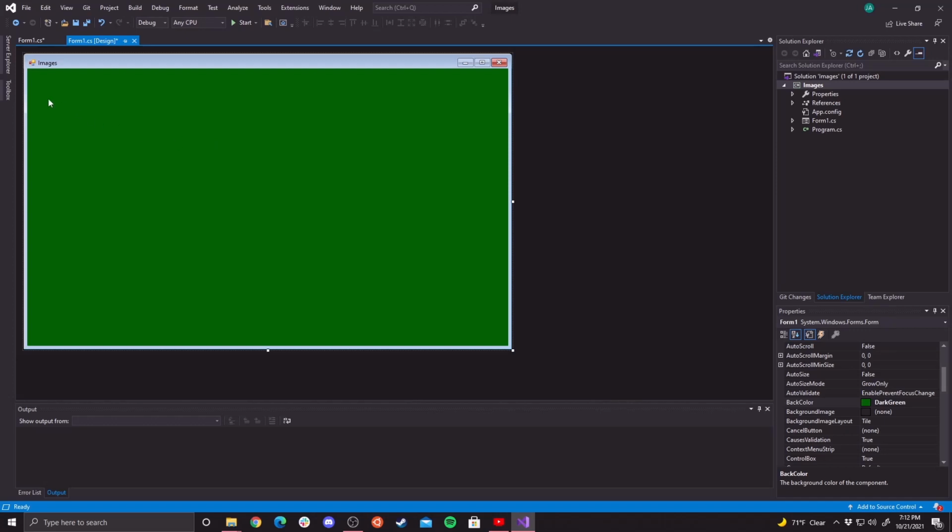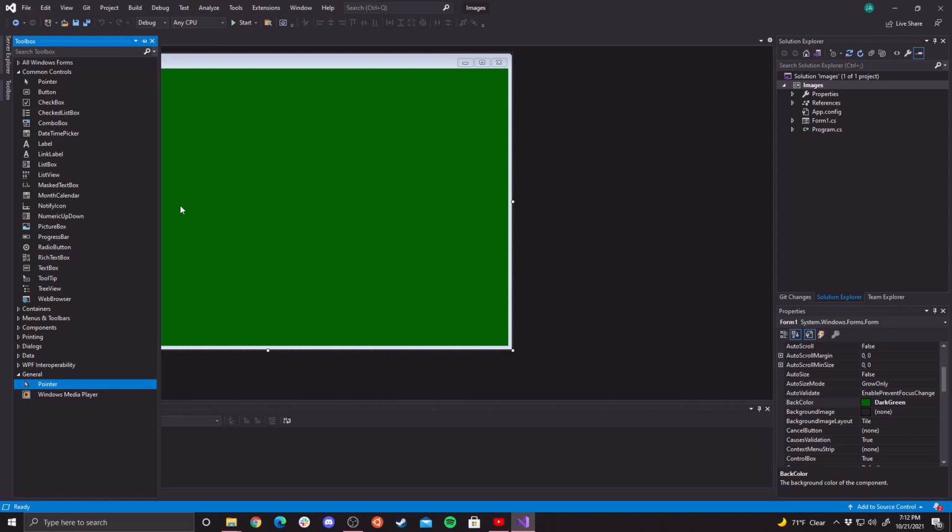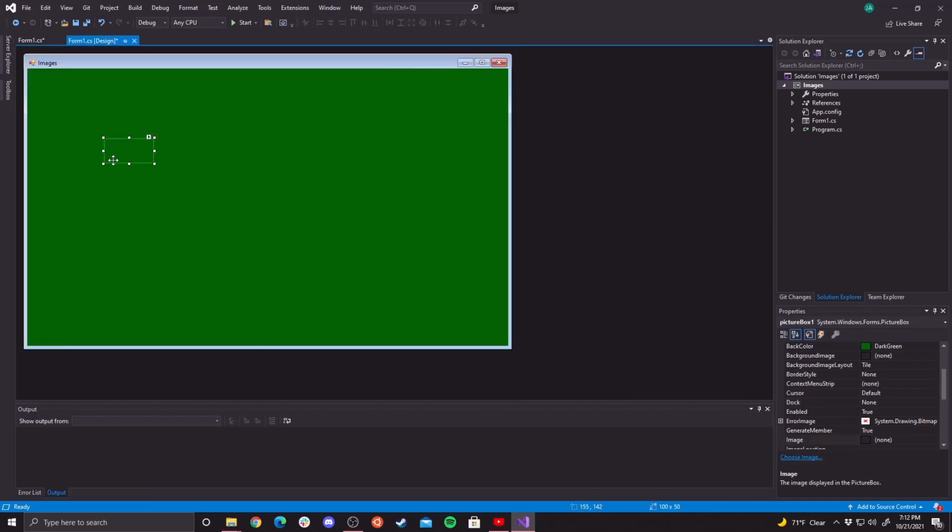So we're going to have to go to our toolbox and select picture box. Let's see, where is it? There it is, picture box. I'm going to drag that and drop that in here. I'm going to format this to be a little bit more card shaped. So I think maybe like this. I think it looks pretty good.